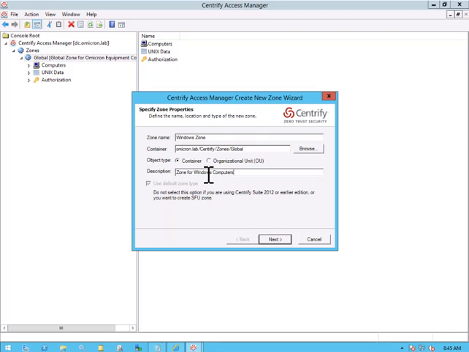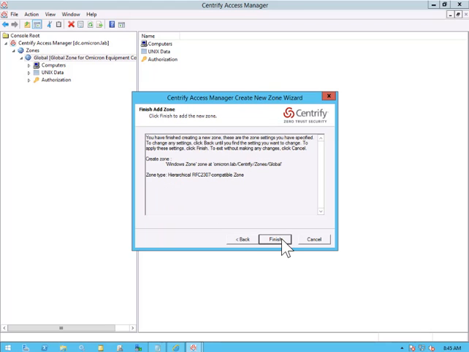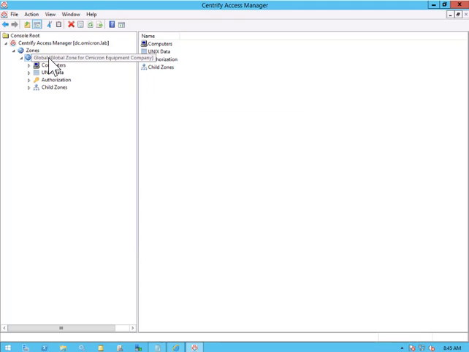Now remember, child zones can be based off of any specific role type you have. It can be machine type, it can be departmental, it can be regional. It just depends on how your organization is structured and what your security practices and organization practices are. Once again, we'll click next and finish. And now what you'll notice is that under the global zone, we have child zones. And there is our Windows zone. If we expand on that, there are the 3 options: computers, Unix data, and authorization that we saw under the global.